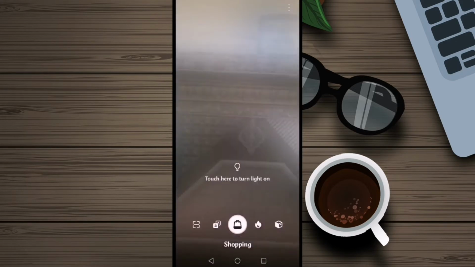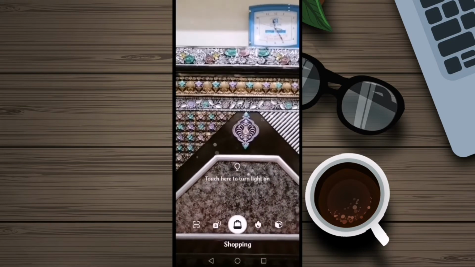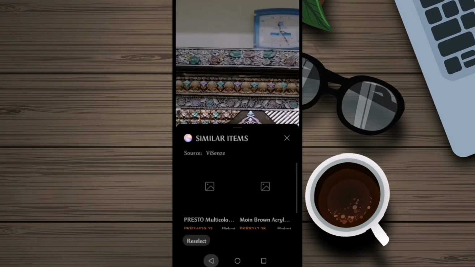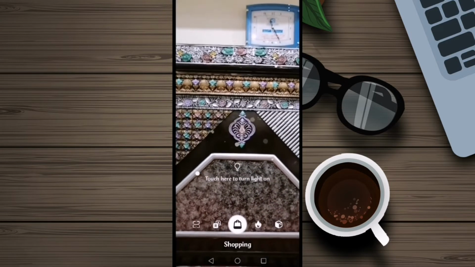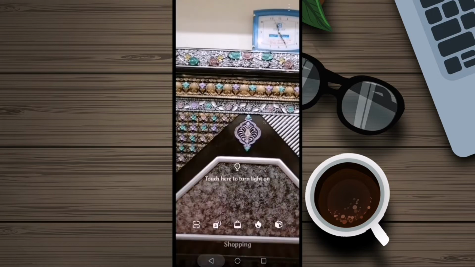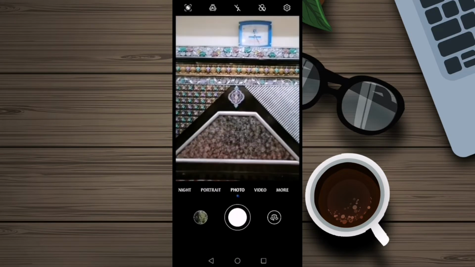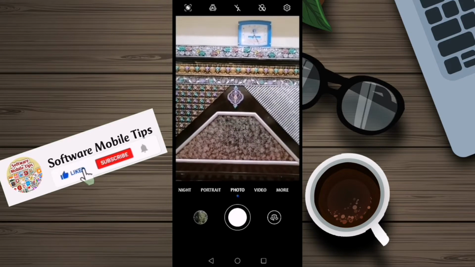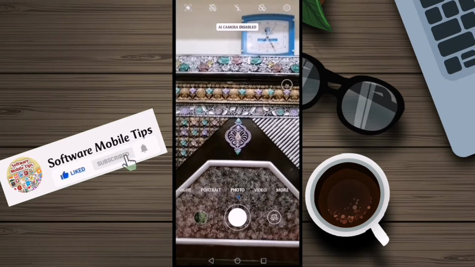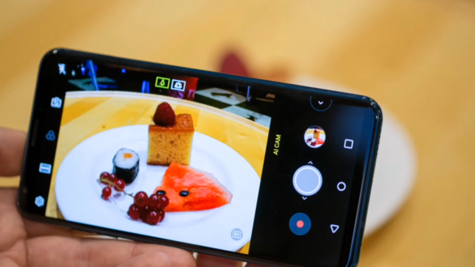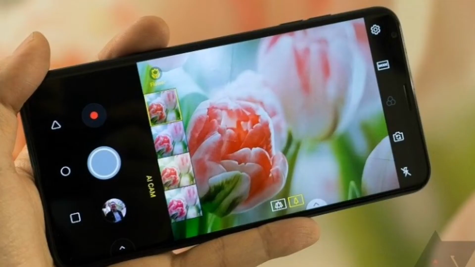Then you go on the third option, this one is the shopping option. So if you want to buy something, you will just take the picture of that thing and it can show you the price. And there you can see some other options here, calories or identify, something like that. Then you can see the second option on the top, AI. This one is the AI camera. So if you enable it and, for example, you take a picture of some person, it will make the background blur and just take the picture as perfect as it can get.